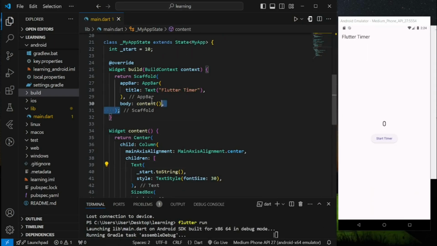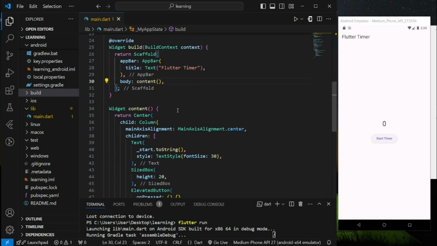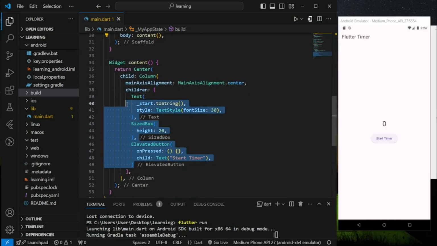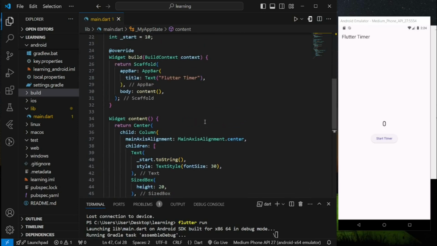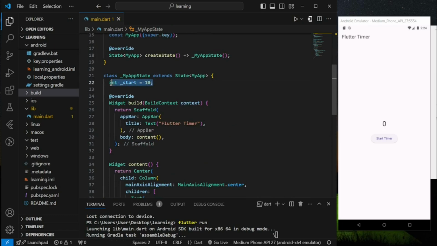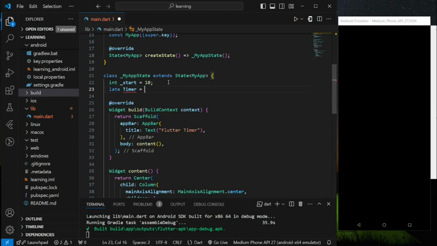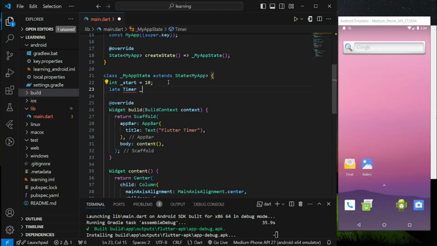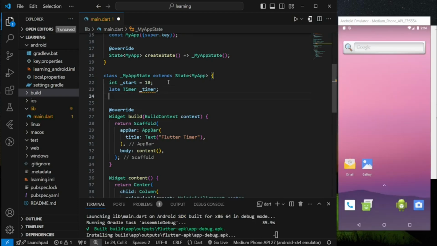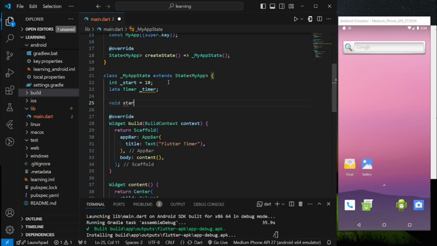So in my code, I have created a simple scaffold widget with an app bar and a body widget to display the count value and an elevated button to execute the timer function. Here, I have also initialized an integer variable to hold the count value and by default is set to 10. Next, we have to initialize a timer. Since the timer is only used when the button is clicked, I will set it as late initialization using the late keyword so that it doesn't take up the memory space.